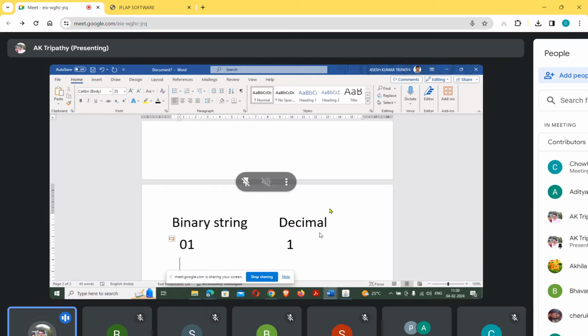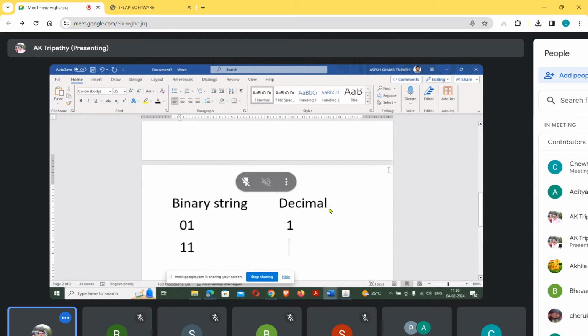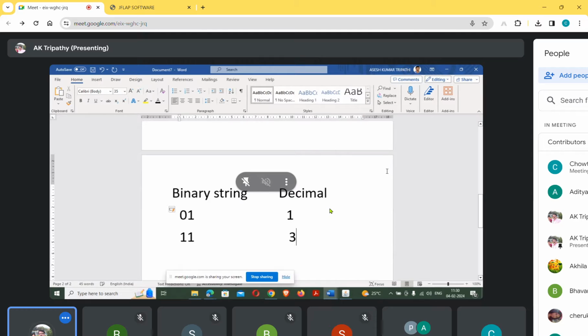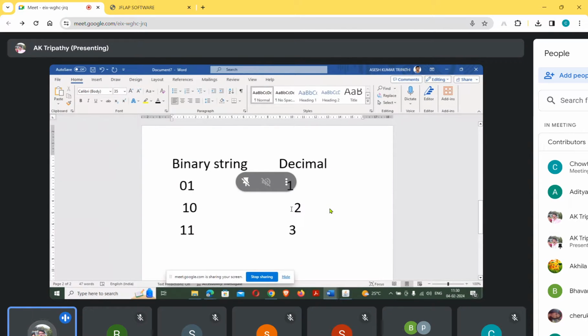What is the decimal equivalent of 1, 1? 3. What is the decimal equivalent of 1, 0? 2. Now, out of these three numbers, the decimal equivalents 1, 2, 3, which should be accepted? Which string should be accepted? 3, sir. 1, 1.